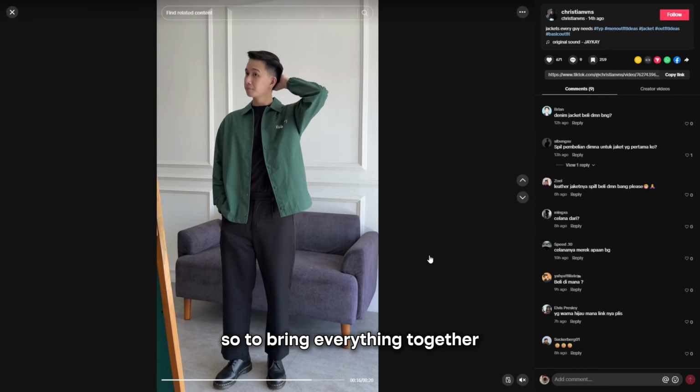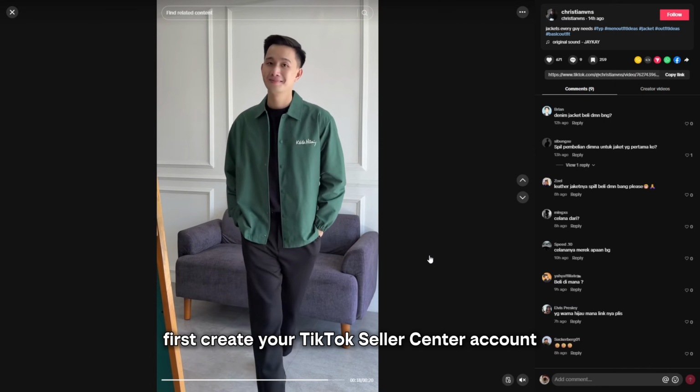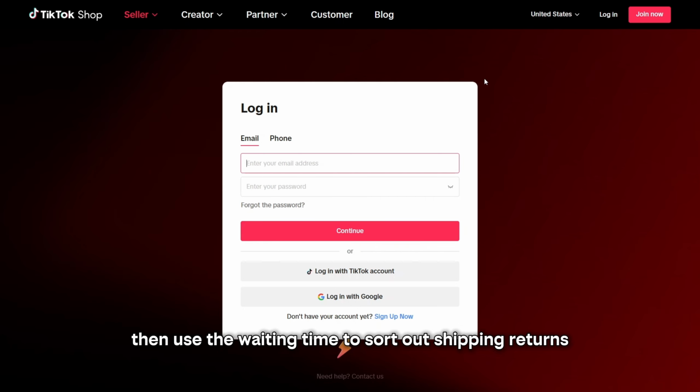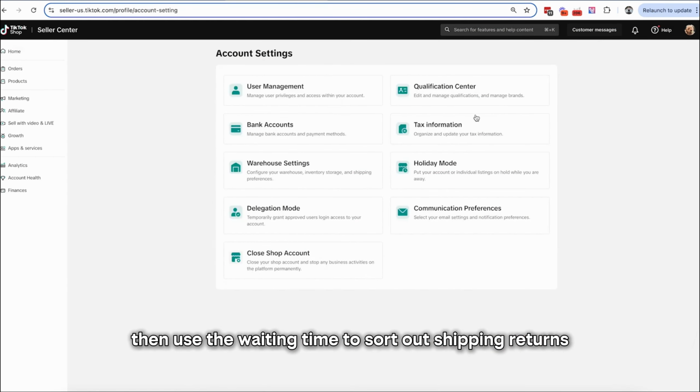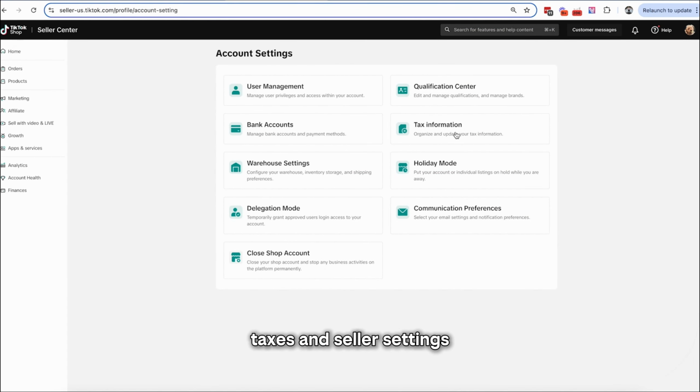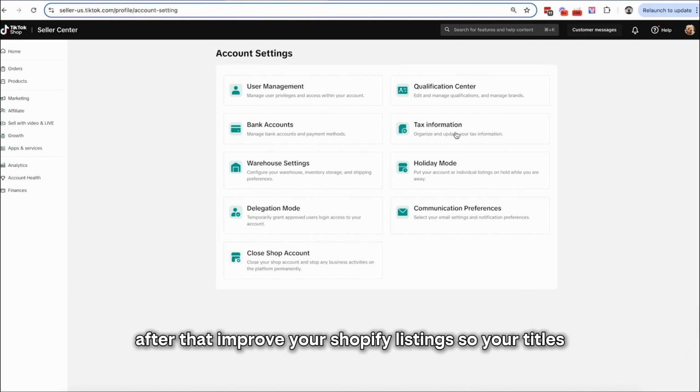So to bring everything together, first, create your TikTok Seller Center account. Then use the waiting time to sort out shipping, returns, taxes, and seller settings. After that, improve your Shopify listings so your titles, descriptions, and images are strong enough to perform well on TikTok. Then connect Shopify with the TikTok app and carefully map your product categories and attributes. And once your products go live, start creating natural content that tags those products directly inside your videos. That is when the system really starts to work.